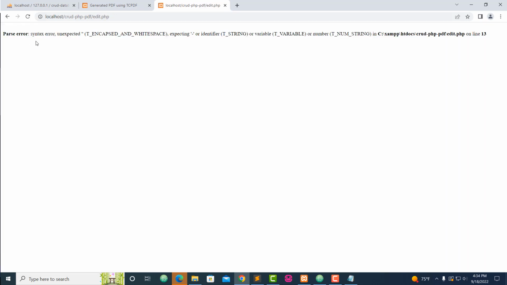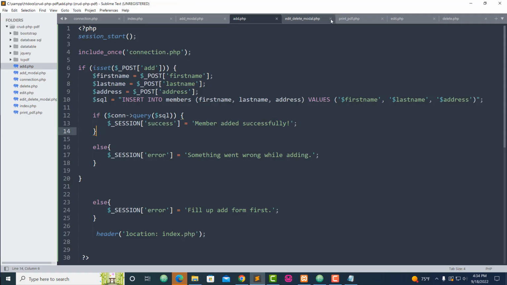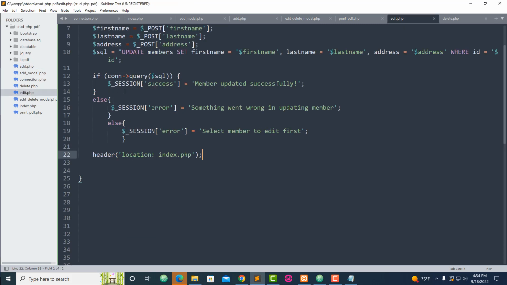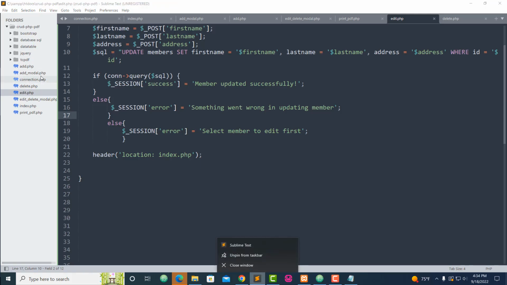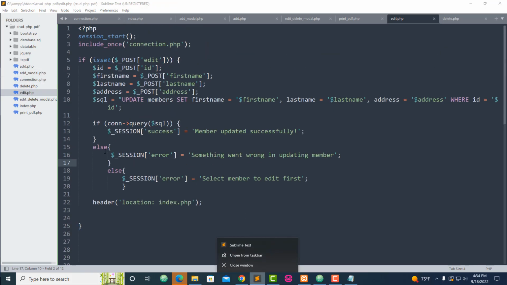Now we are getting a message. It says unexpected double quote, edit.php on line 13. Okay, let's go back, edit.php, line 13. This is line 13. Let's see what's going on. This is line 13 right here.